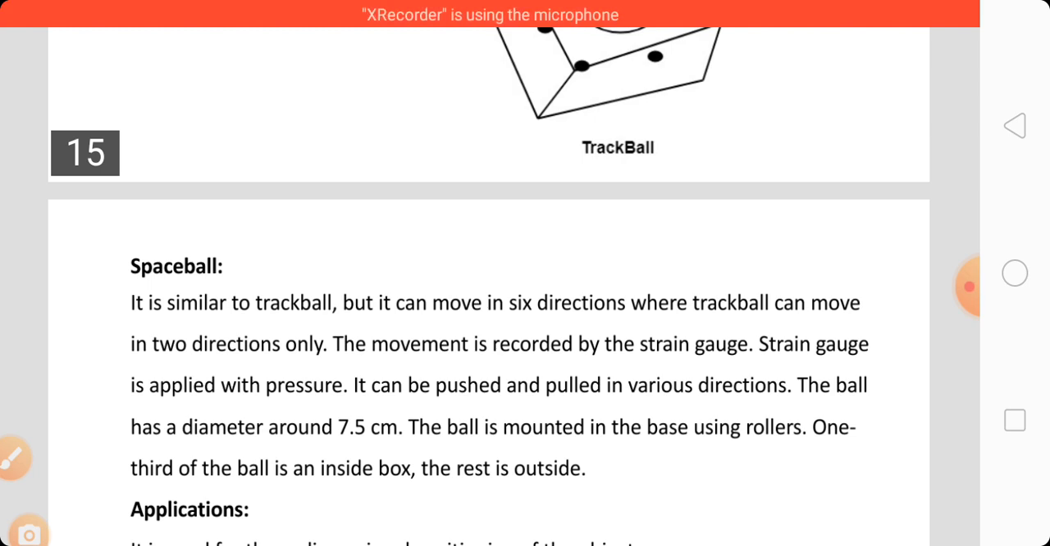The ball has a diameter of 7.5 centimeter, and the ball is mounted in the base using rollers. One third of the ball is inside the box, and the rest is outside.